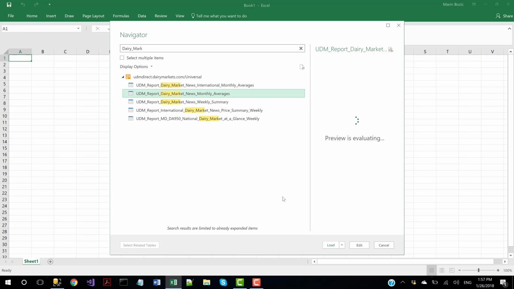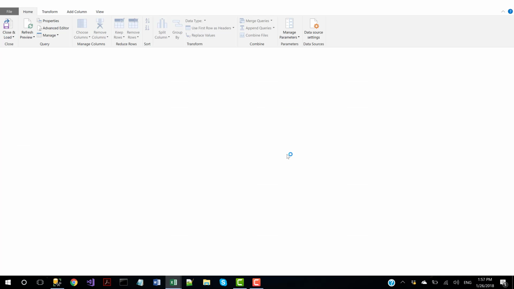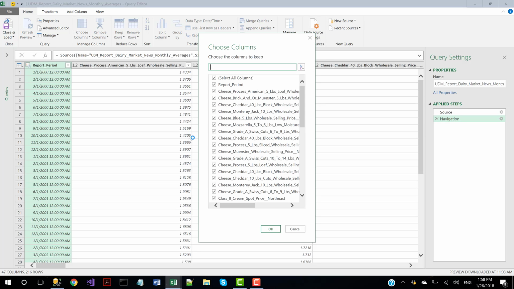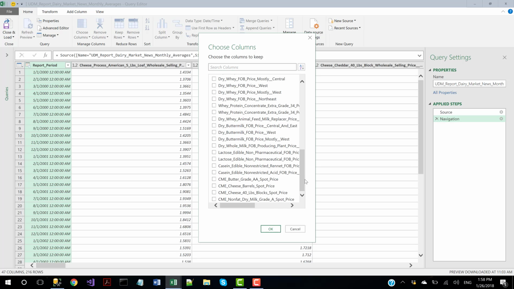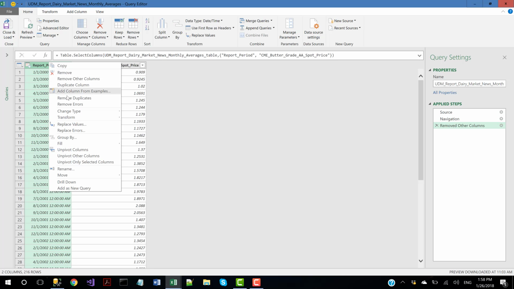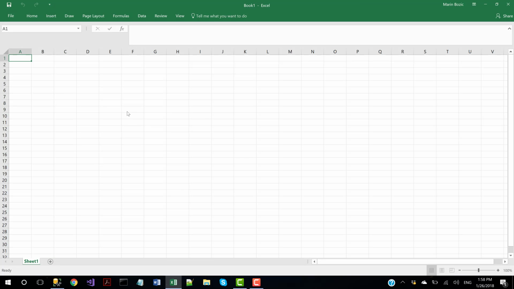From Dairy Market News monthly averages, we will choose the column report period, of course, as well as butter grade AA spot price. Transform the report to date only. Close and load.